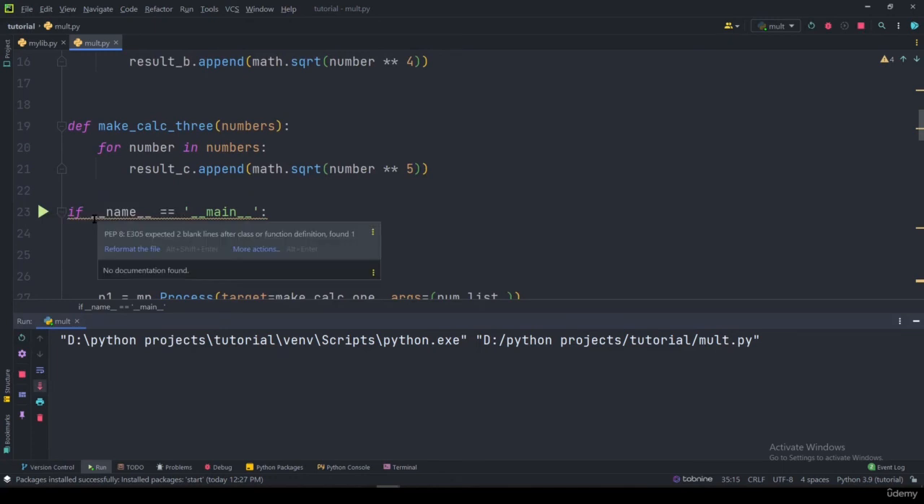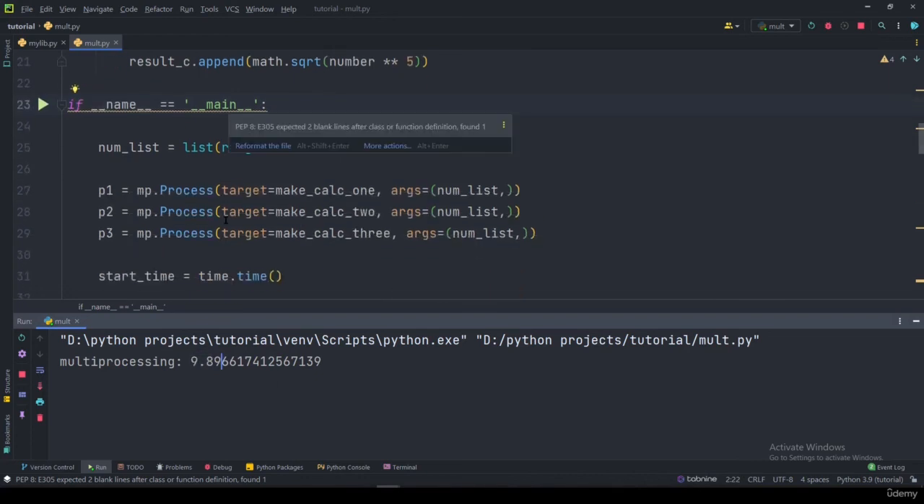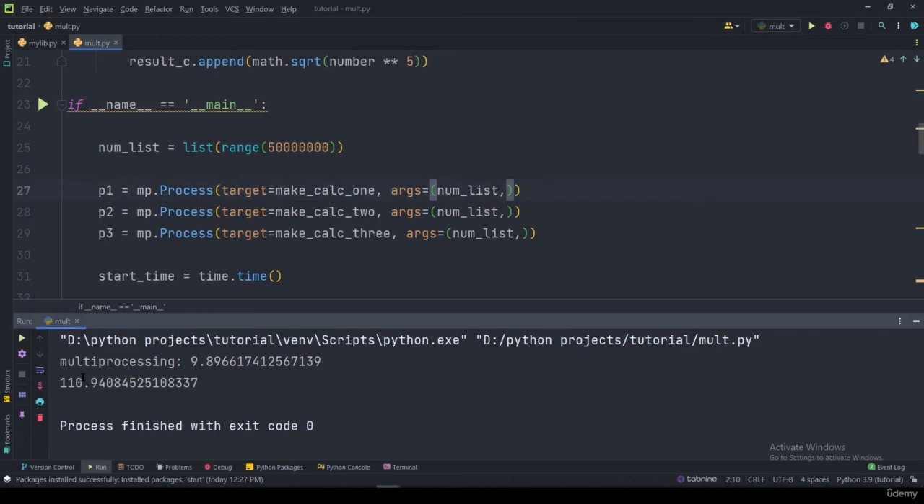I have run the program. Okay, my CPU fans are spinning really fast, so I'm getting 9 seconds here using multiprocessing. Now with the normal method, let's see how much it is going to take. Okay, it's taking too long. It should take maybe 15 to 20 seconds. I'm not sure. Okay, so we are done.